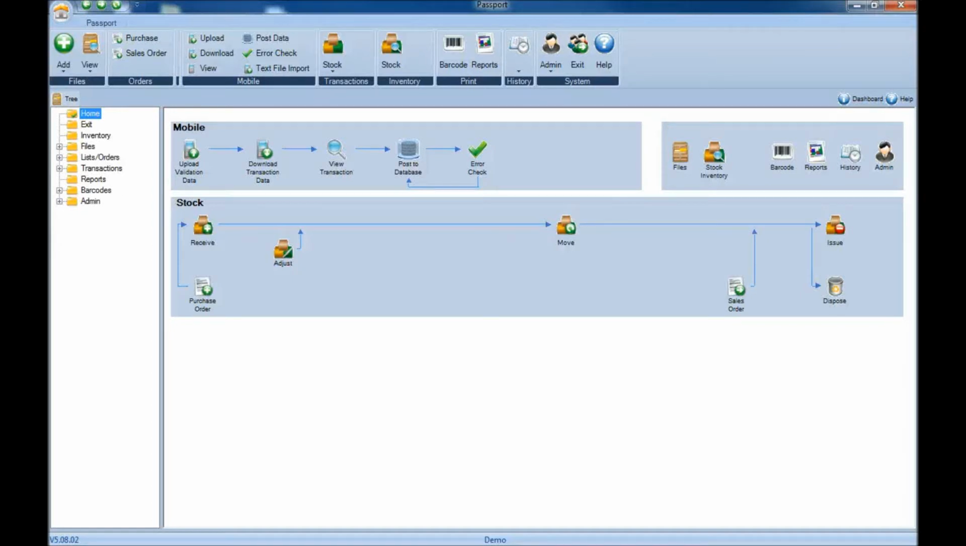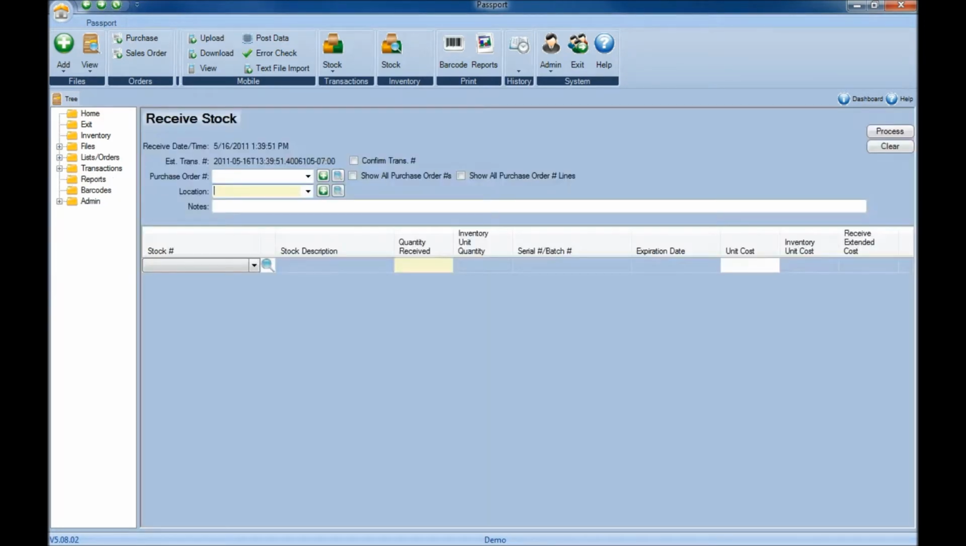In order to perform a receive transaction for serialized inventory, you can begin by either clicking on the Transactions ribbon at the top and selecting Receive Stock, or by opening the Transactions folder in the folder tree, then opening the Online folder and selecting Receive Stock from there, or finally by simply clicking the Receive icon that's located in the lifecycle.